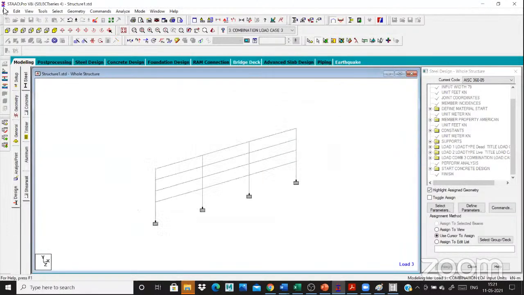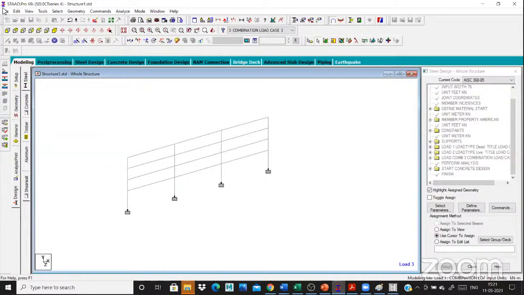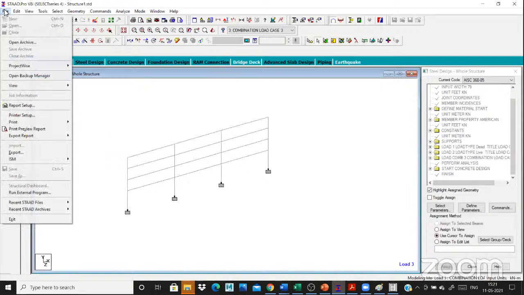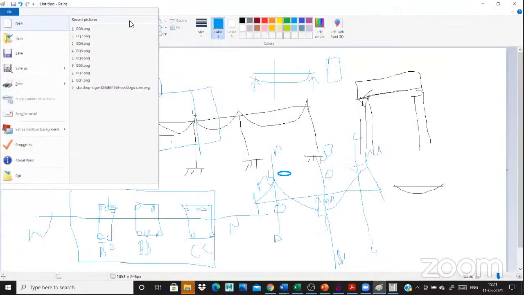Now we design the 3D framed structures. Okay. Now I design one 3D framed structure. I simply take one box.